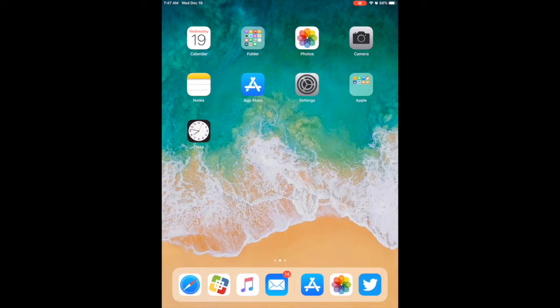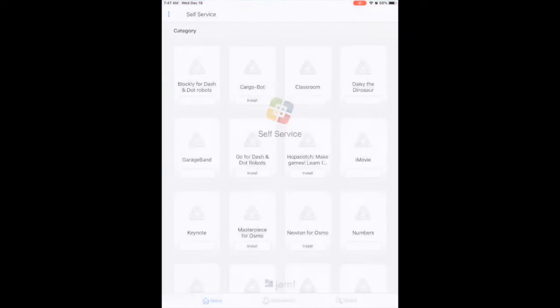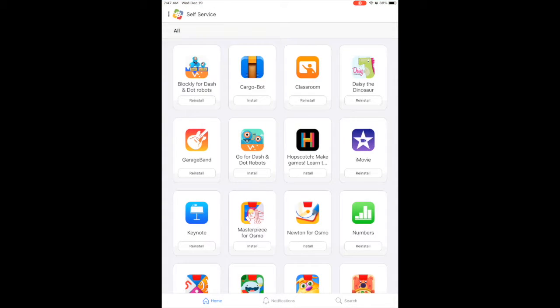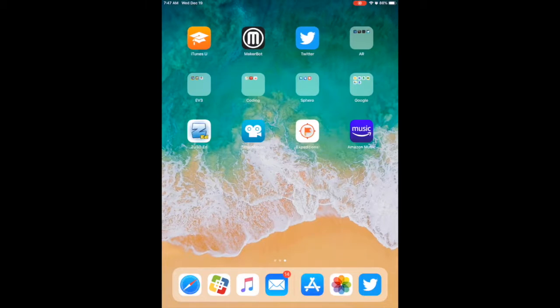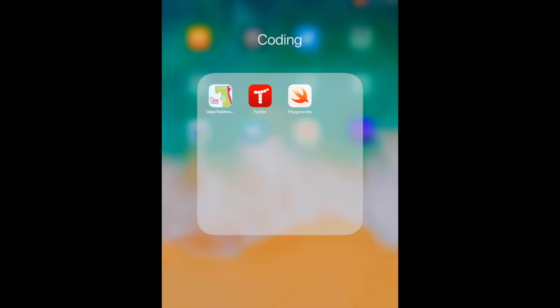So the first thing you're going to do is open up Self-Service, and you are going to search for Swift Playgrounds. You're going to download the Swift app. Now I've already done that to speed things up. So I have mine put into a coding folder here, but you're going to open Swift Playgrounds. Now Swift is this one right here. It's got the white background with the little bird. Okay. So what we're going to do is launch Swift Playgrounds.